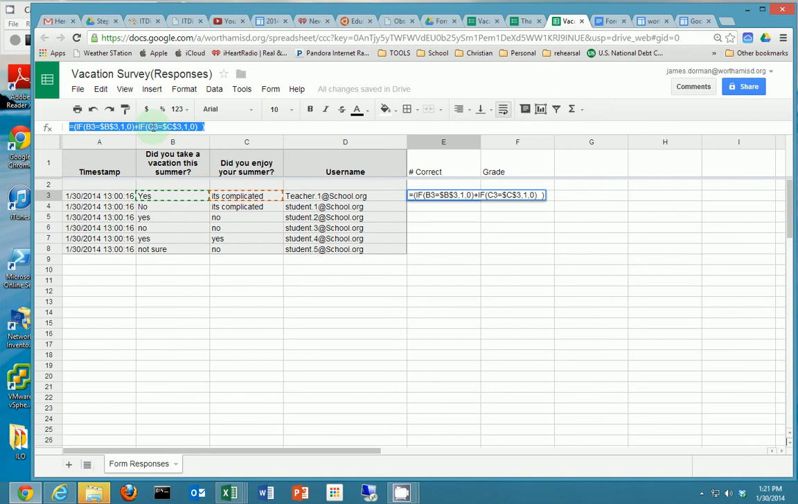And then again, if C3, and you can add as many as there are, it would be going on across. If there were E3, F3, G3, it'd continue on just however many questions you had. There's really no limit. That tells you how many they have correct.